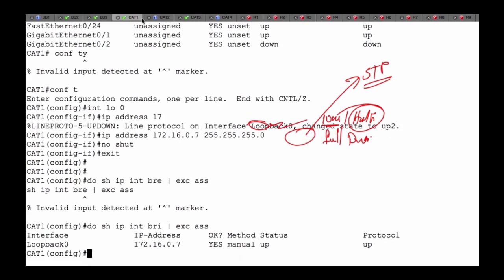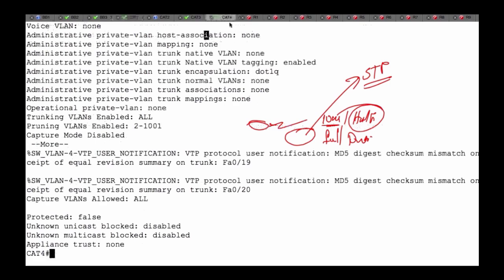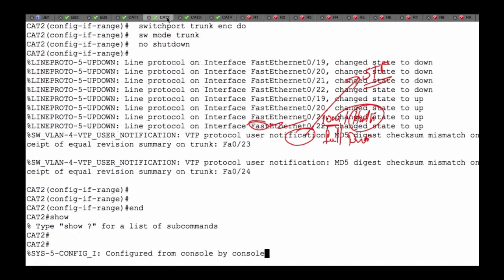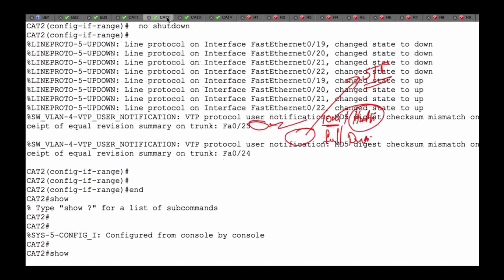So now I see this address 172.16.0.1. Notice it's up and it's up. It's a loopback. So let's see what happens now. So if I come back over here to say Cat 4 and repeat my command from previous, actually not here, it was on what, 3? No, it was on 2. We'll do it anyway. Show VTP status.